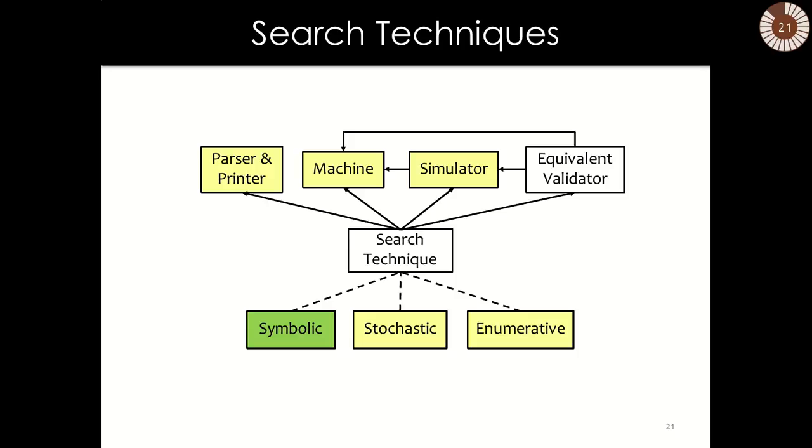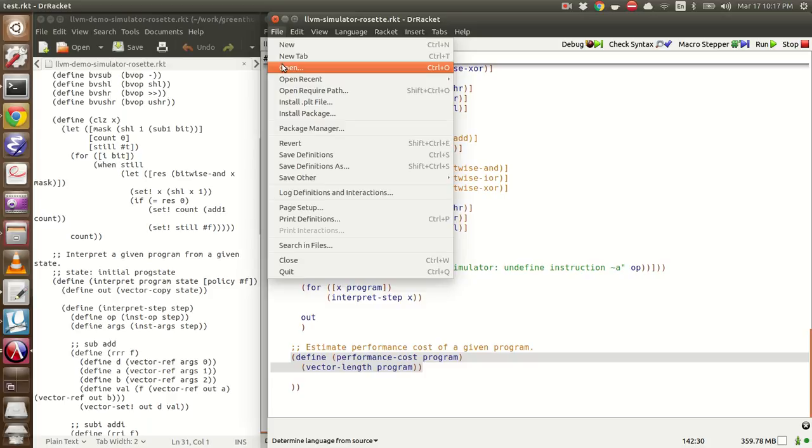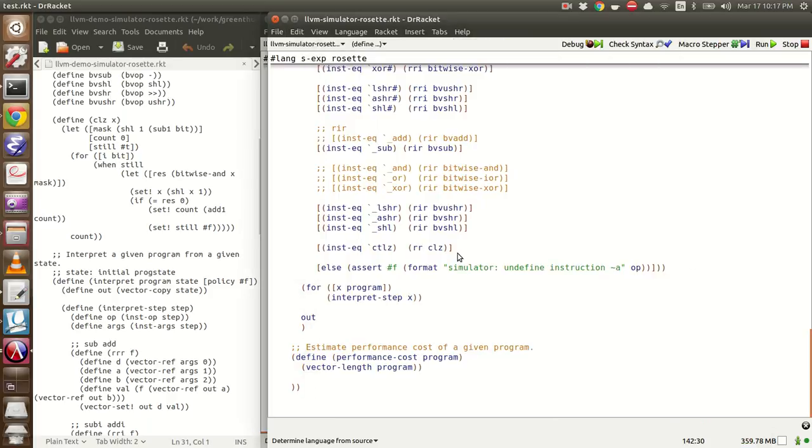Next, we have to enable some search techniques. Symbolic search is the one that is easiest to enable, so we're gonna do that today. In fact, it's so easy that we don't have to modify anything when we use the default instruction representation. That means we should have a working superoptimizer for our LLVM now.